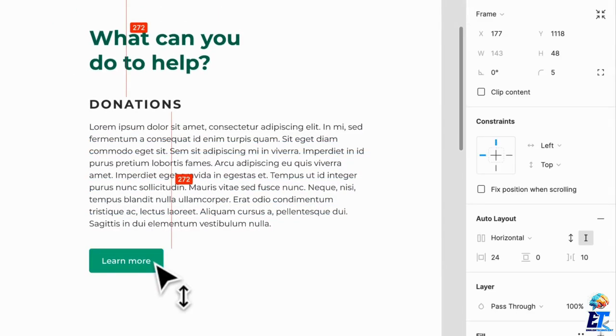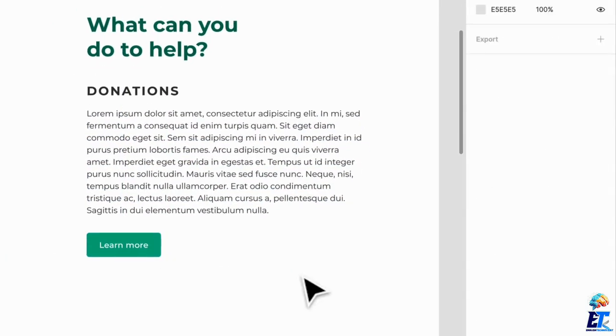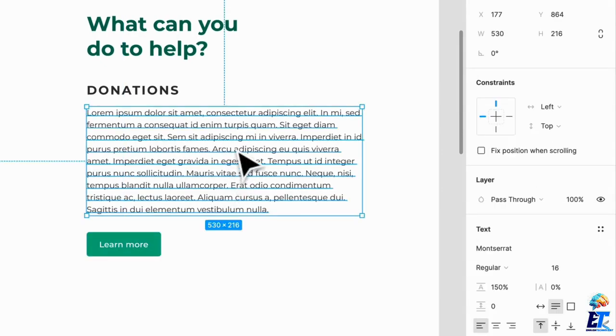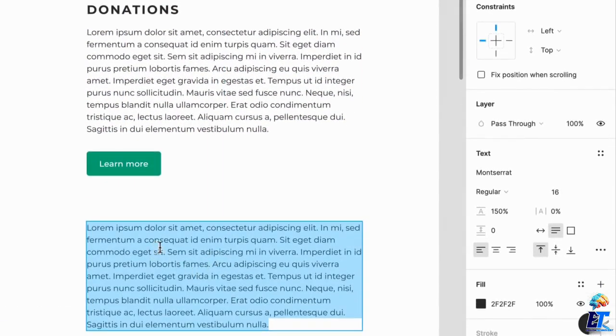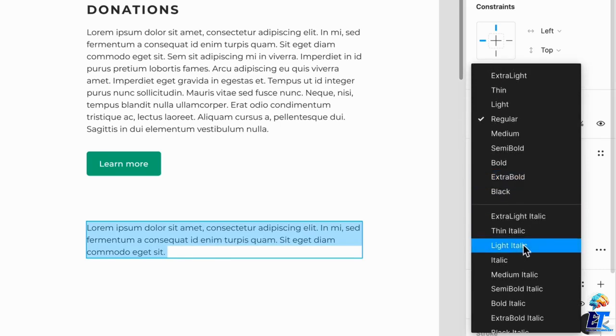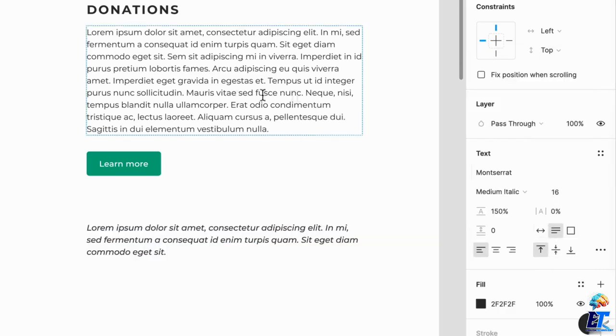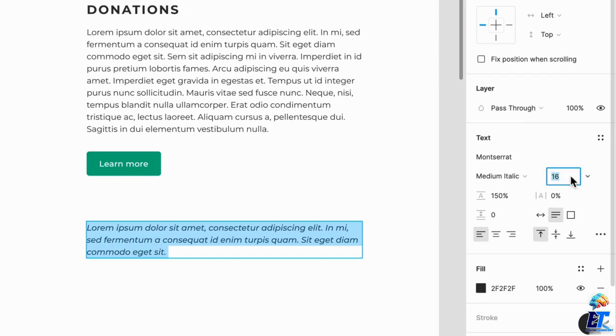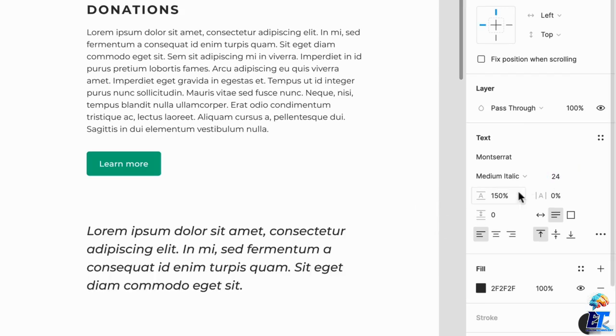So we have a learn more button. Stop moving. There we go. I may grab like a pull-out quote. Maybe this is like a medium italic. And this can be bumped up to like 24 pixels.